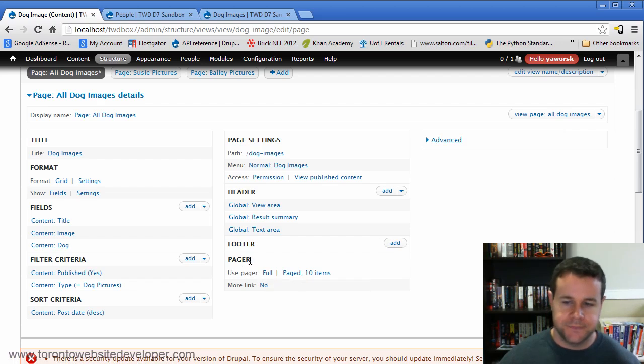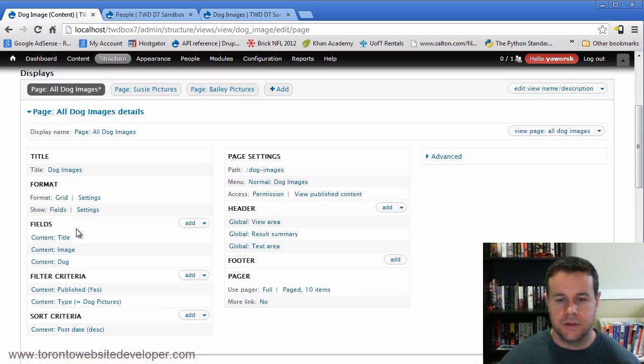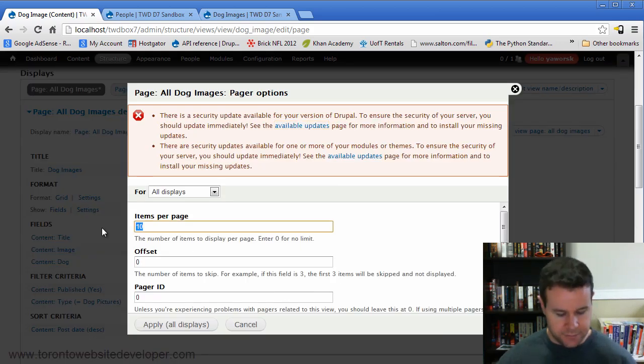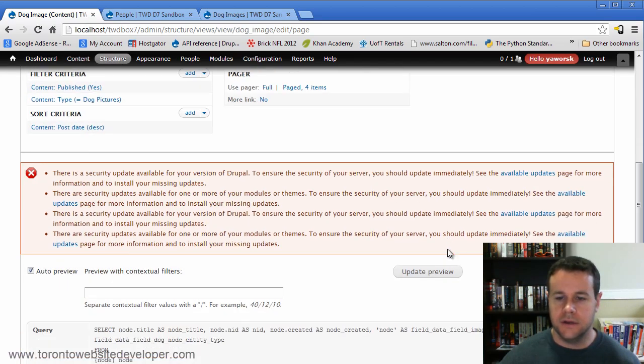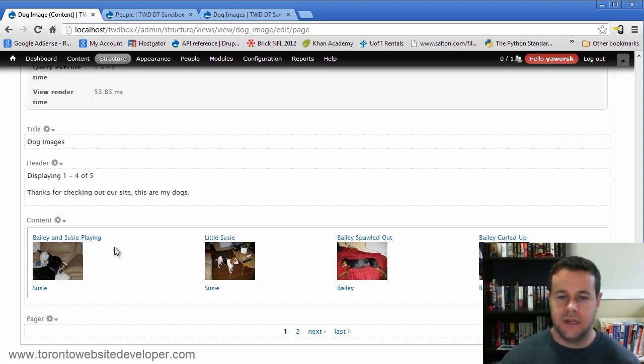And lastly, the pager. So what we've done, I'll change this to give you an idea. So it's using a full pager. So let's go with 4 images per page. Right, just so quickly you can get an idea of what's going on here. And so now, because we've chosen 4, we know we have 5 images, I've got a pager down here. First set of results, so 1 to 4 of a total 5 images, right?